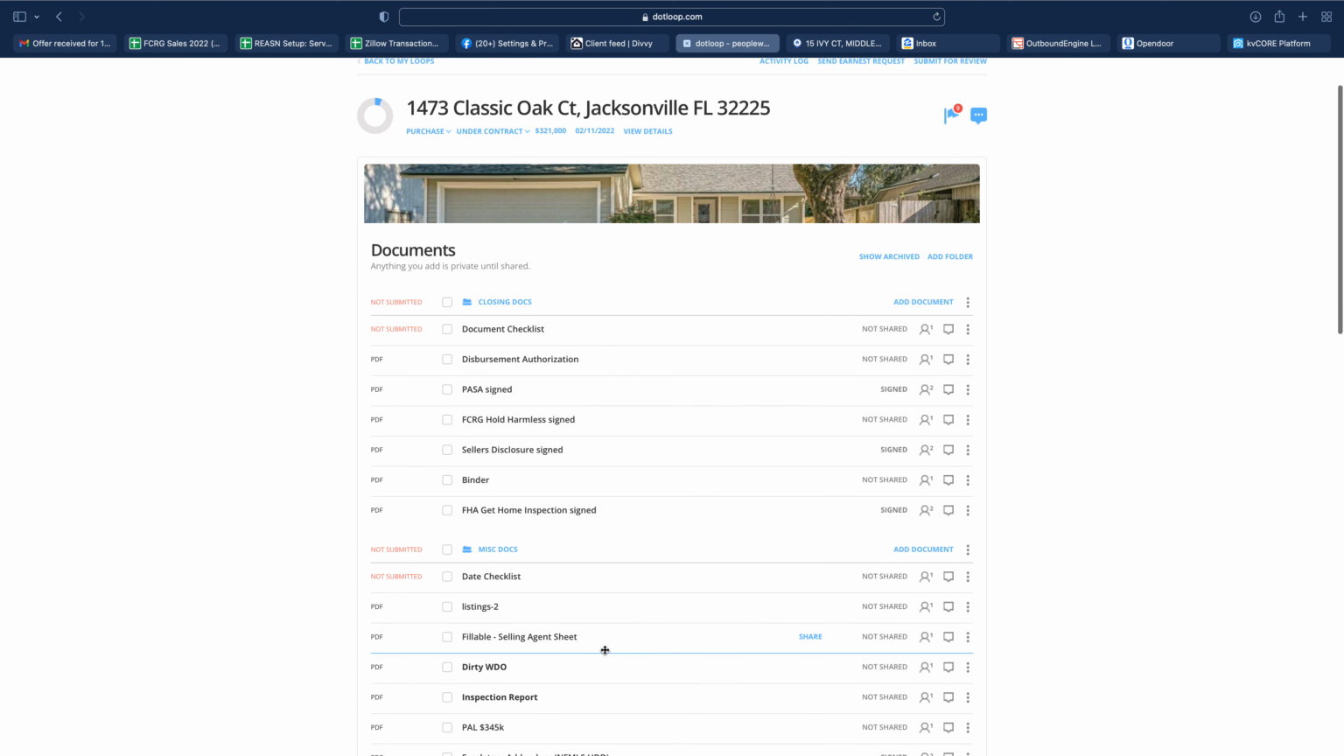Move everything out of the closing docs that doesn't need to be in the file, that we don't need to inspect. And then everything that's in the document checklist is in this file for review, and we can go through it very quickly. If you have any questions, please call me or text me anytime.